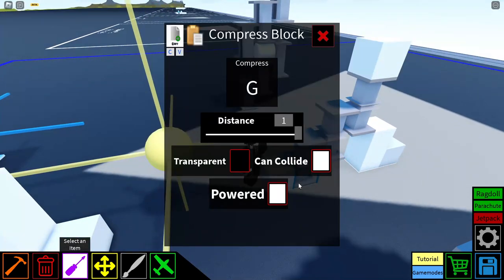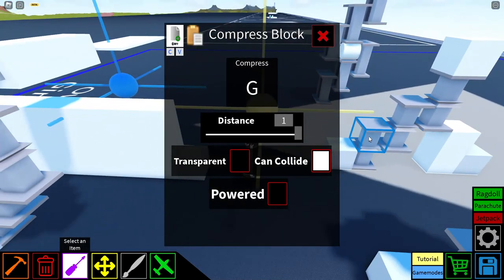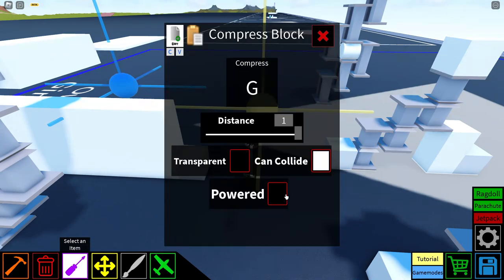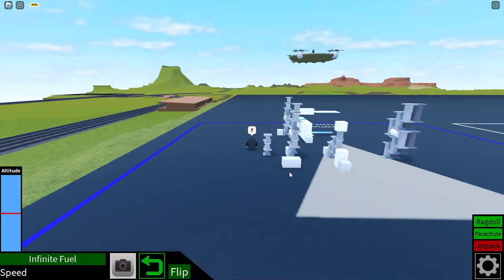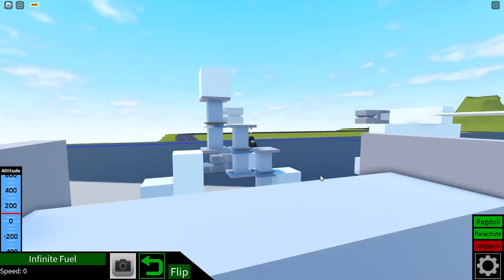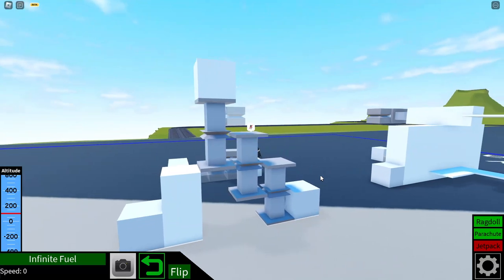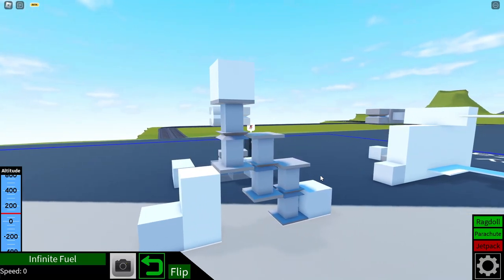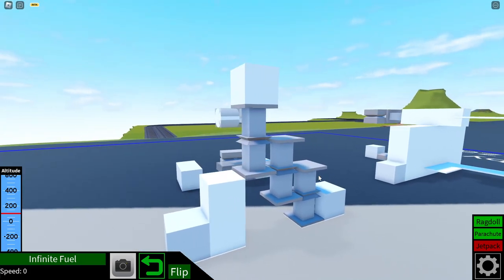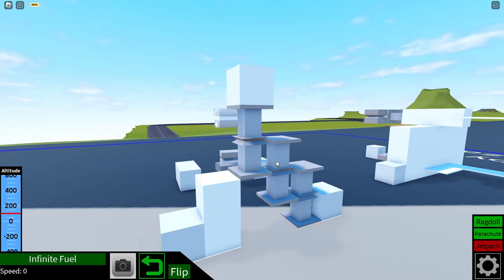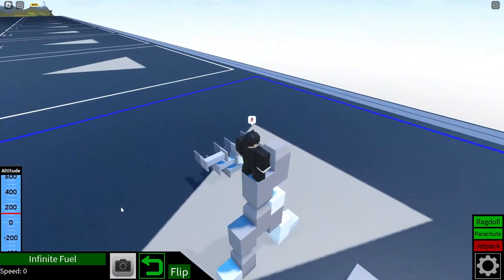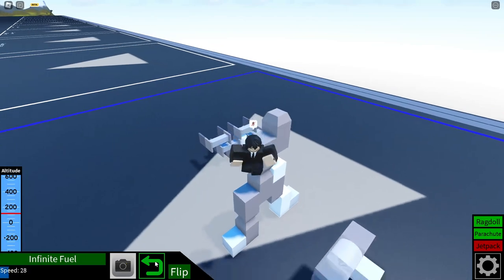So you may see there's a power option. If you set the power to off and set the keybind to whatever key you want, you can do this. If you spawn your build, it won't compress or extend now, because you set the power to off. But if you press the key that you set in it, it will extend or compress.